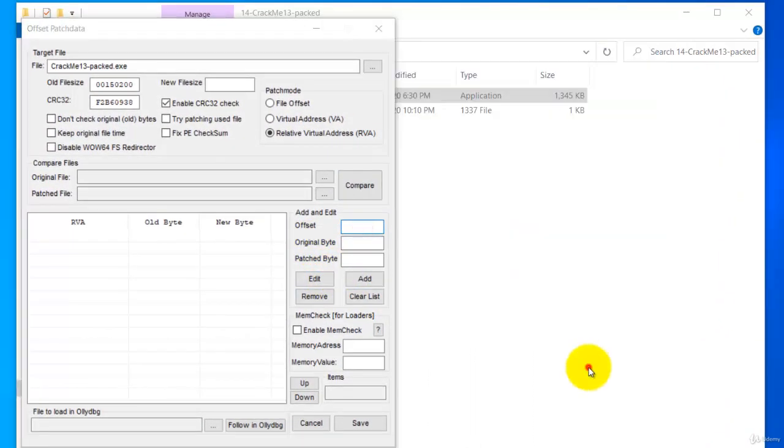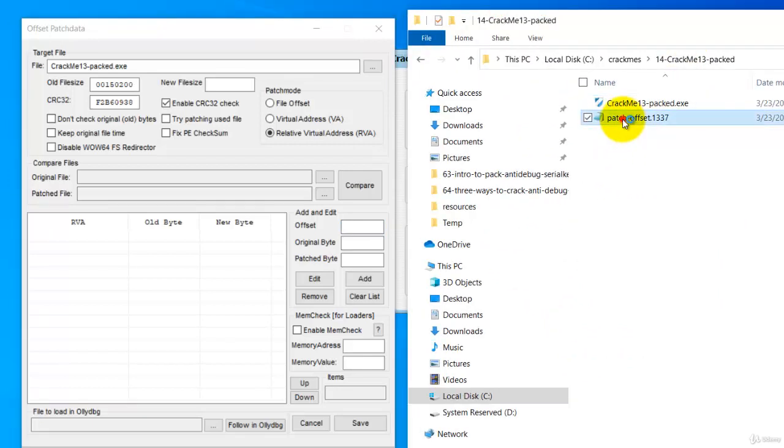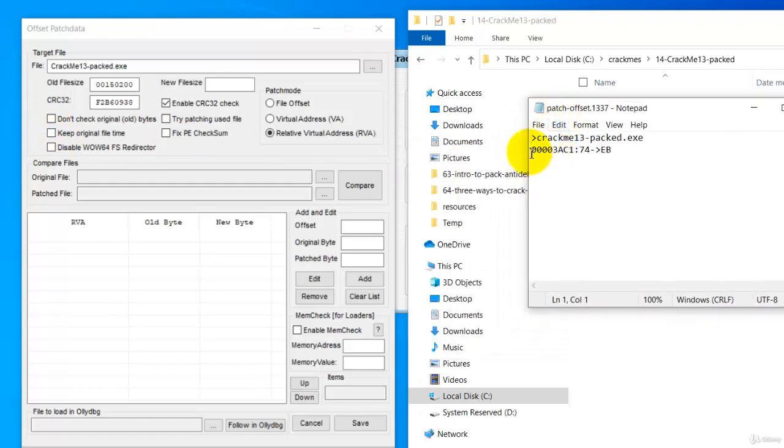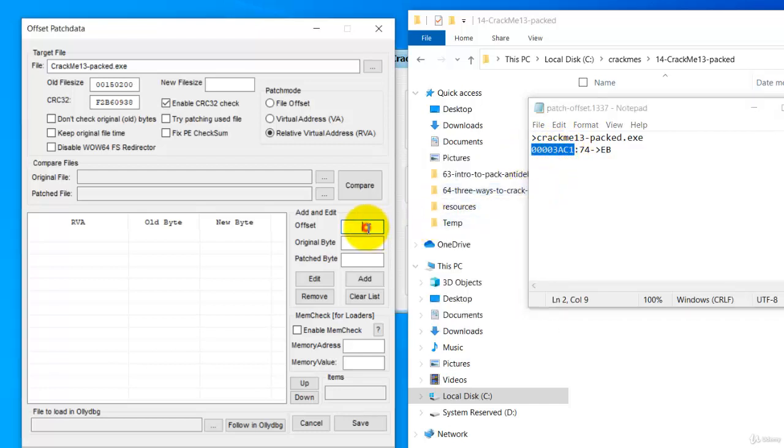and then over here go and open your exported patch offset file by using Notepad, and then the address. This is the offset address. So select the offset address, paste it in the offset, make sure you're using RVA, and then the original byte is 74, and you want to patch it to become EB. Alright, so now you've done that, click add.